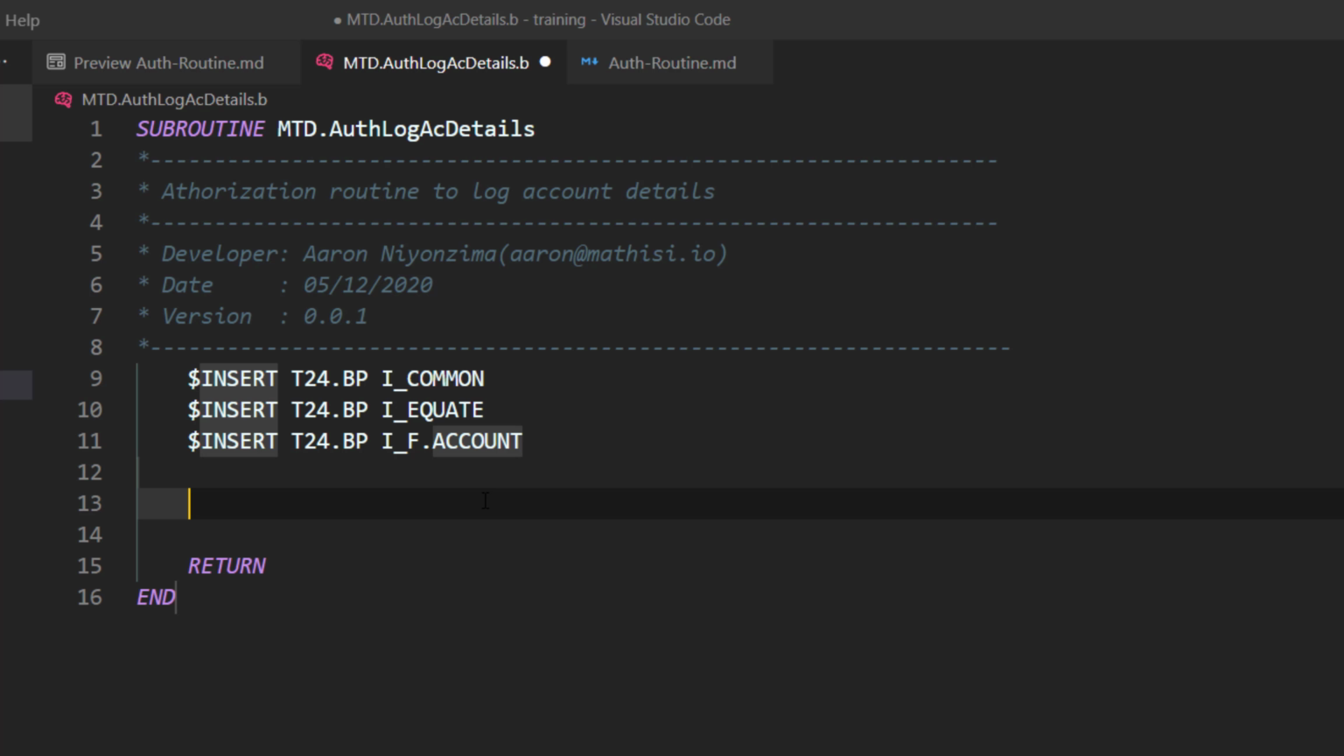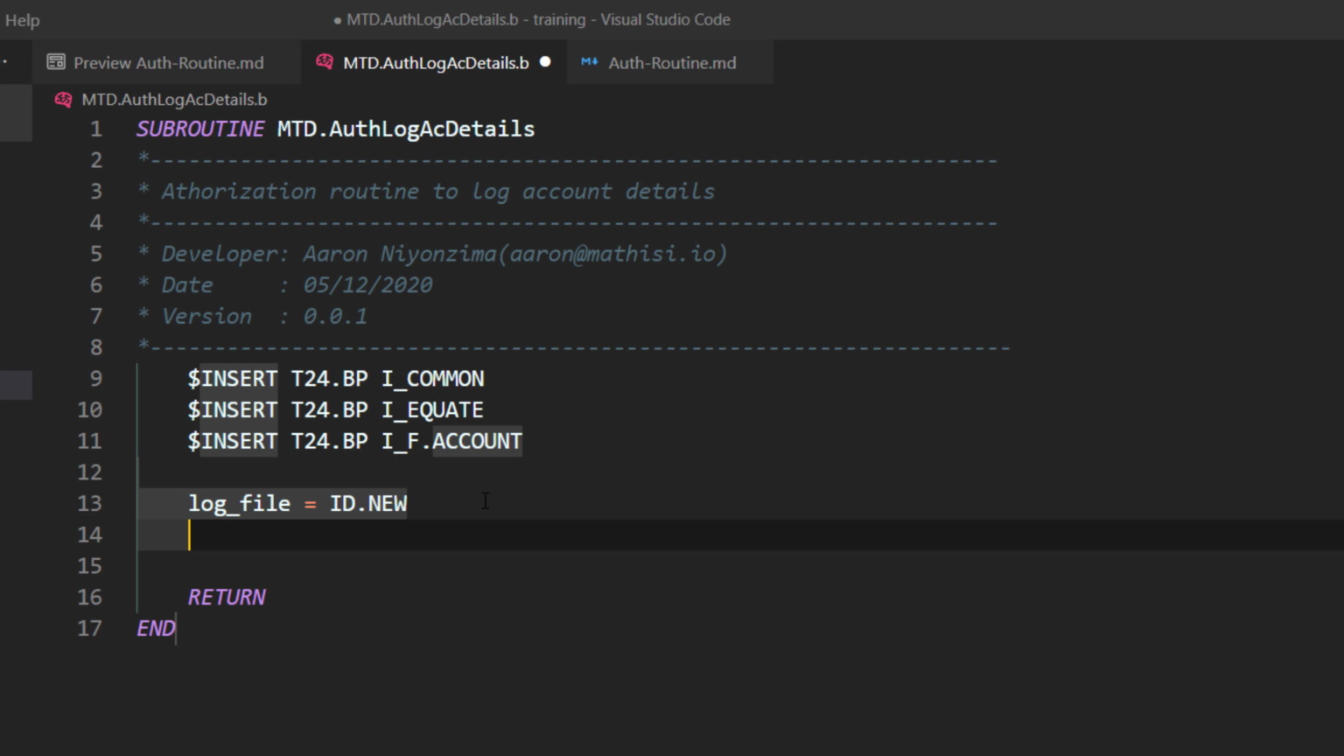Great. So how do we want to approach this? I want to have a log file to be the account number. So the account number, I can get it from id.new. That's number one. So we need to identify the fields that we need to log. Good. Now we need to have the message to be logged. So let's call this to log info. Okay. The information we want to log.